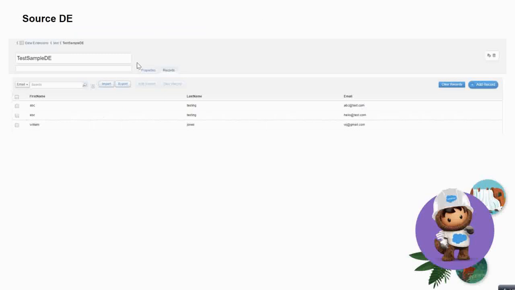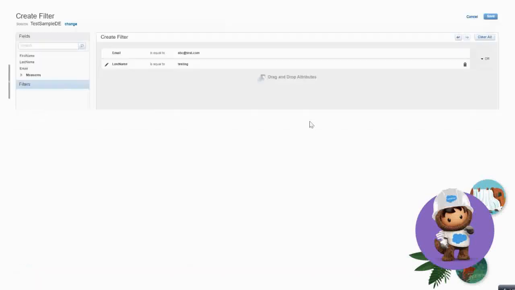Now this is the source data extension. Okay, so this is the source data extension where we have 3 records. I have created this source data extension and put 3 records, and if you notice, 2 are meeting our condition, which is testing, and abc.test.